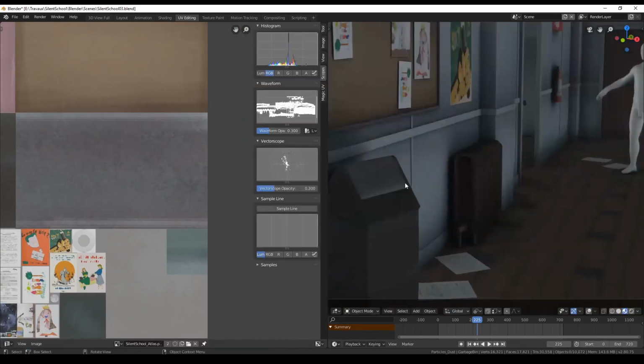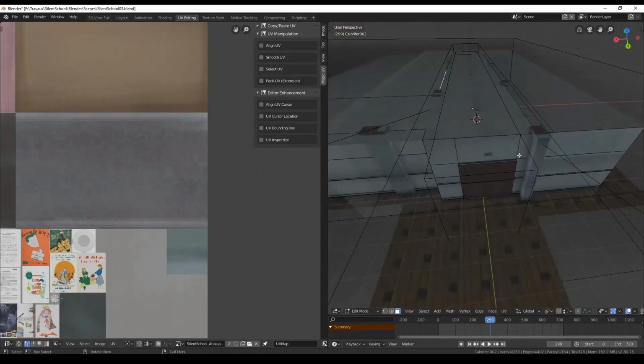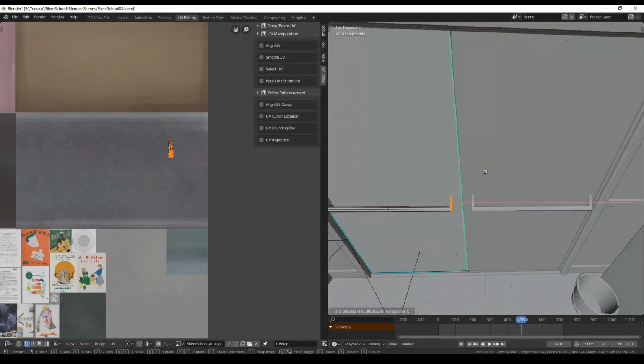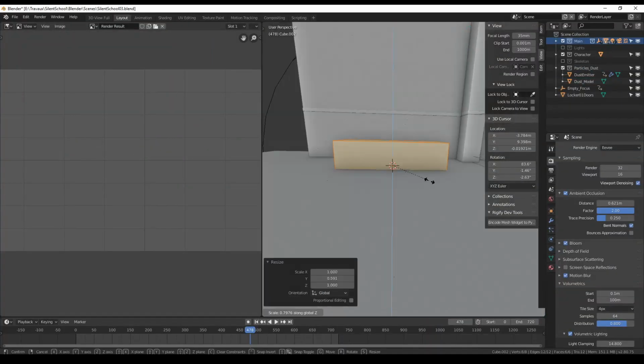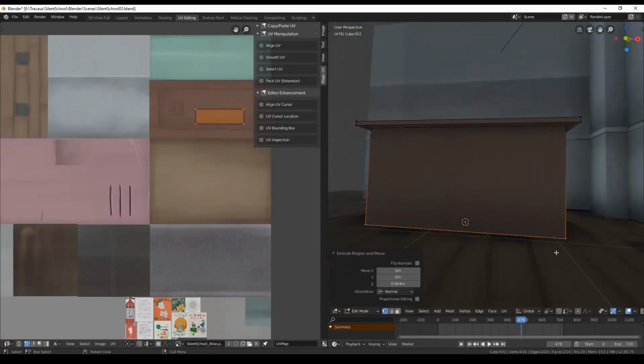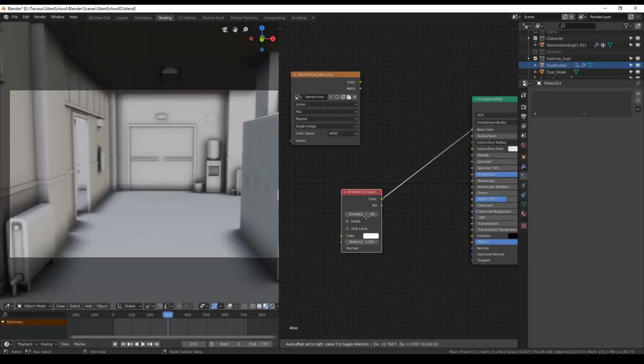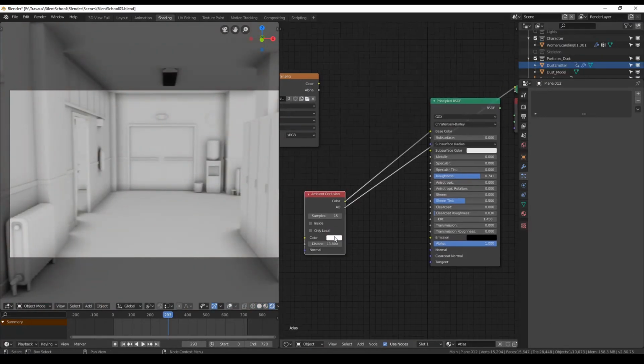Fixing some stretching issues. I'm polishing my textures and all. Adding a corridor outside the double door here. Putting in a table, a desk inside the classroom to make it look like there's something in there.